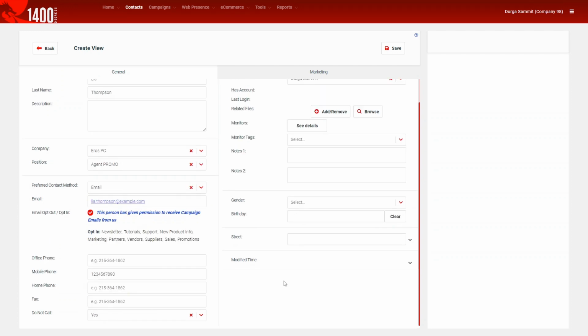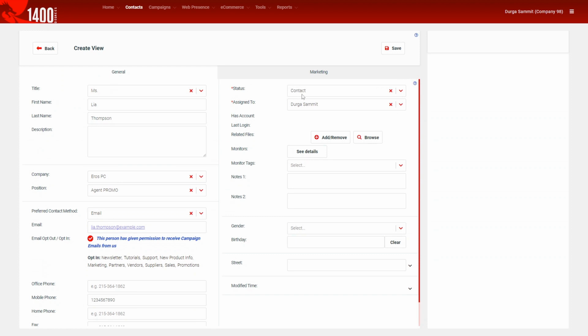Scrolling back to the top, the status field has four options: Contact, Lead, Active, and Not Active. Select the corresponding option for your contact. I will leave the default one as Contact. This is a status that can be changed manually and is automatically changed based on the user's activity. See Funnels configuration video. The Assign to field defaults to the user creating the new record but can be changed.